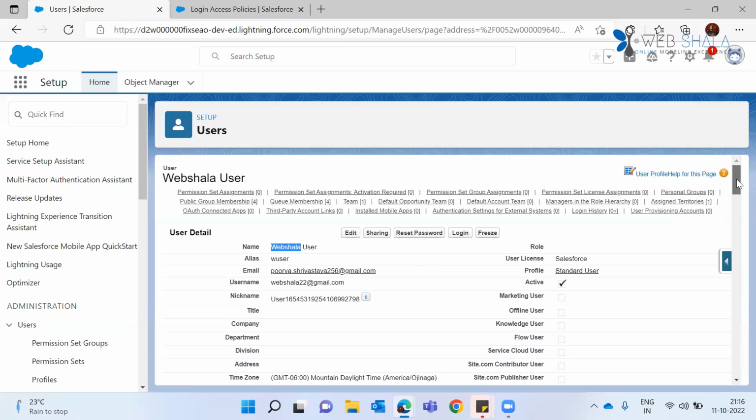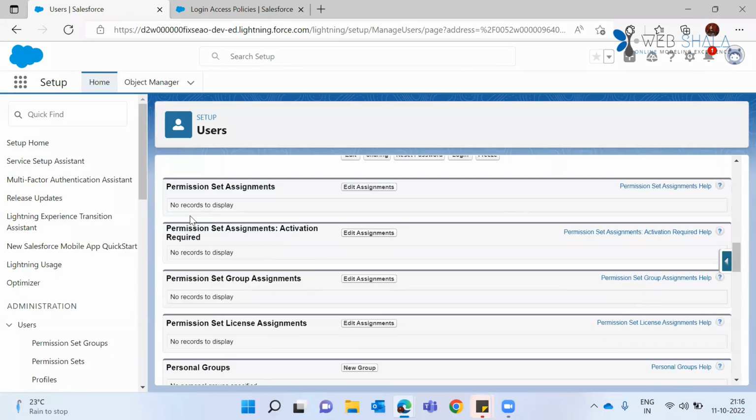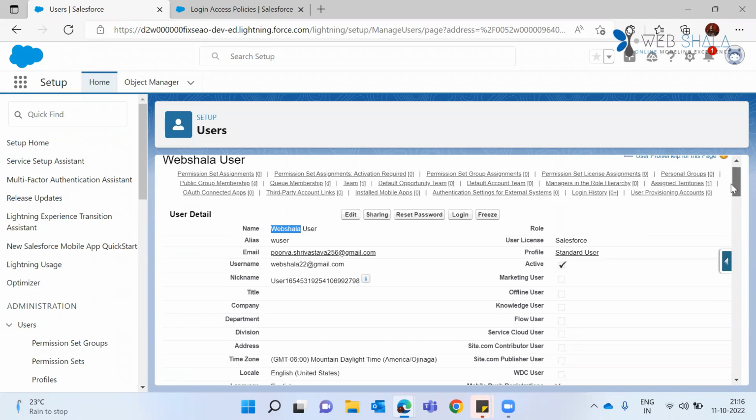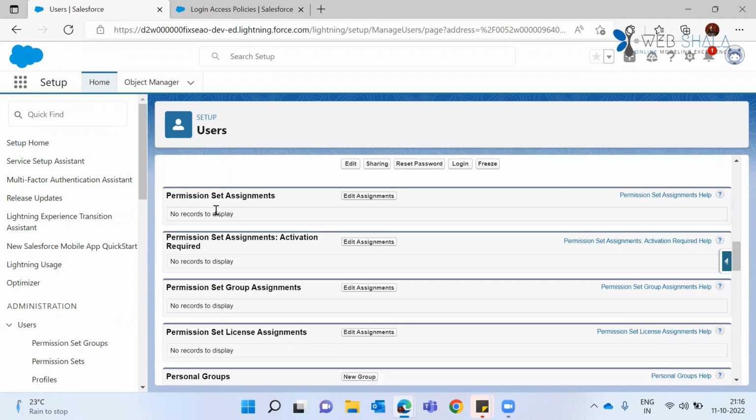Now, one more thing I wanted to show you. If you scroll down, you will see more details here. Like permission set assignment, we will talk about it in detail. What is permission set assignment, how it's assigned, it's related to profile. Nothing but extra permission which you will give on the top of the profile. That is shown under here in this section, permission set assignment. All these 4 permissions which you see here are related to each other.